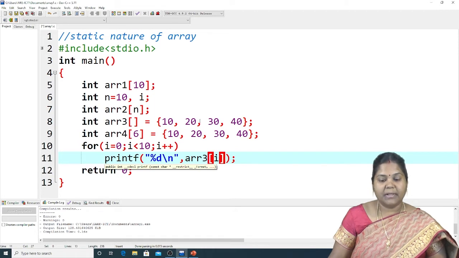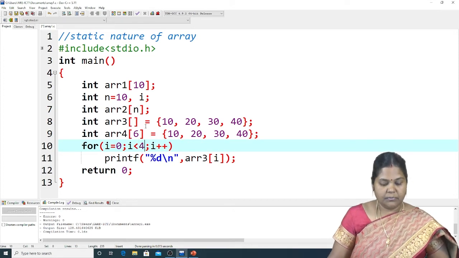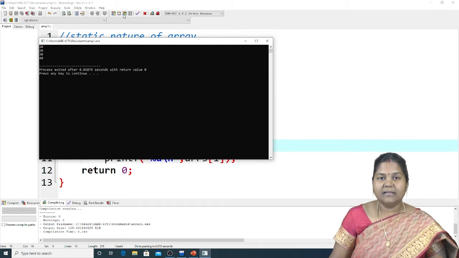Now let us display the content of array 3, where the array is initialized with 4 values, but we have not mentioned the size. So let me change this to 4. What will be the output? Here you can see the size is automatically determined, and it is 10, 20, 30 and 40.